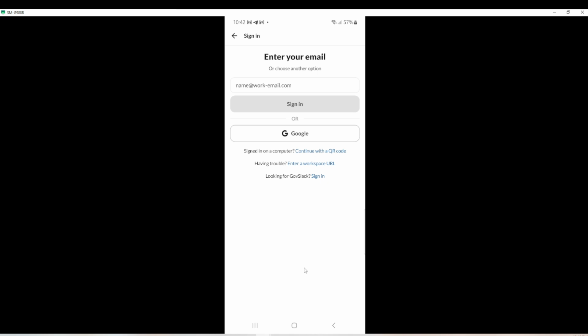And that's all there is to it. You've learned how to install Slack on your Android device and sign in so you can start collaborating right away.